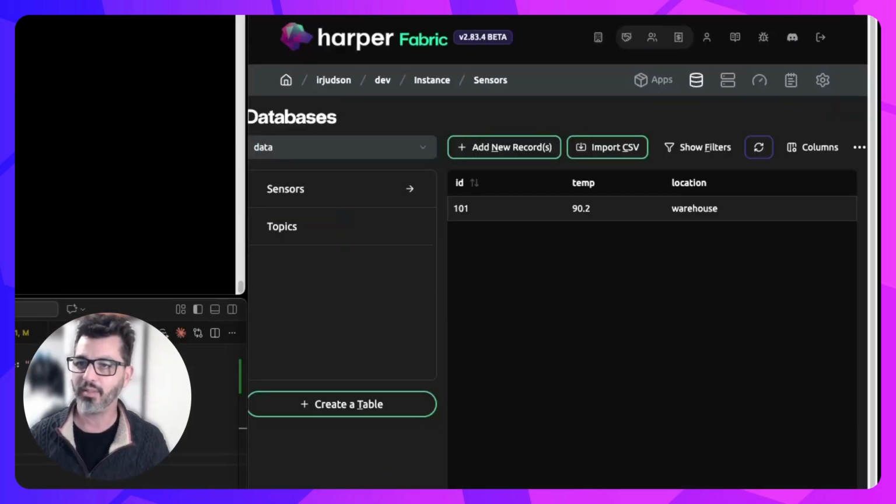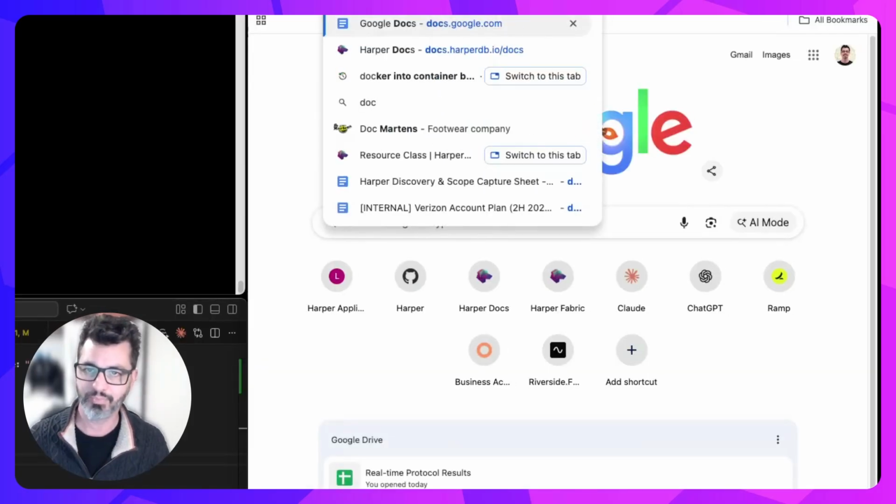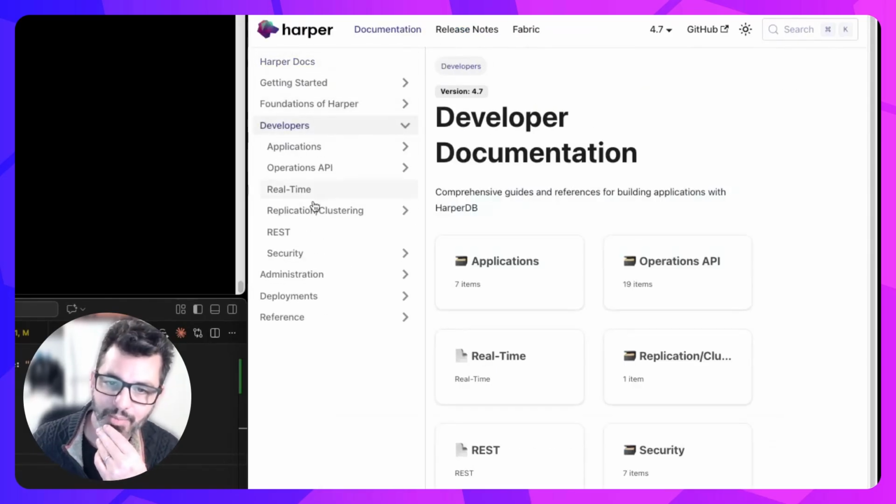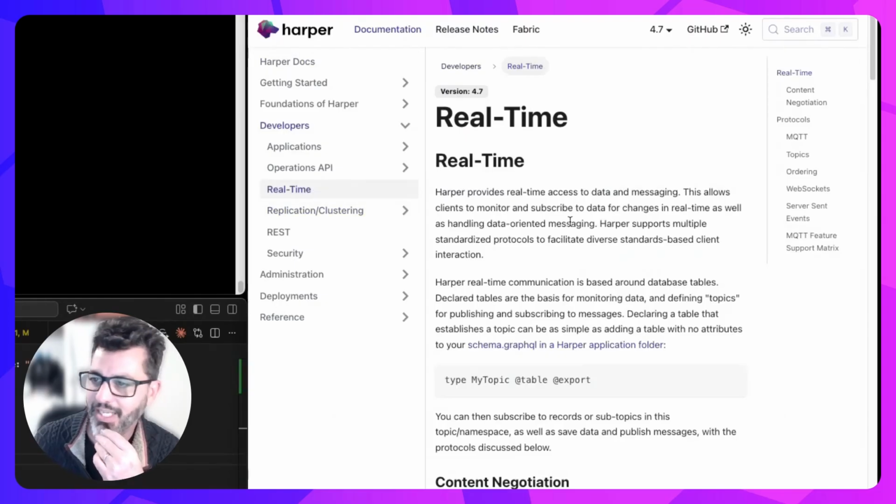Let me open this site and go to our real-time docs, and let me show you something interesting. On this side here, you can see we talk about real-time and content negotiation, and we talk about protocols. And under protocols, we have MQTT.